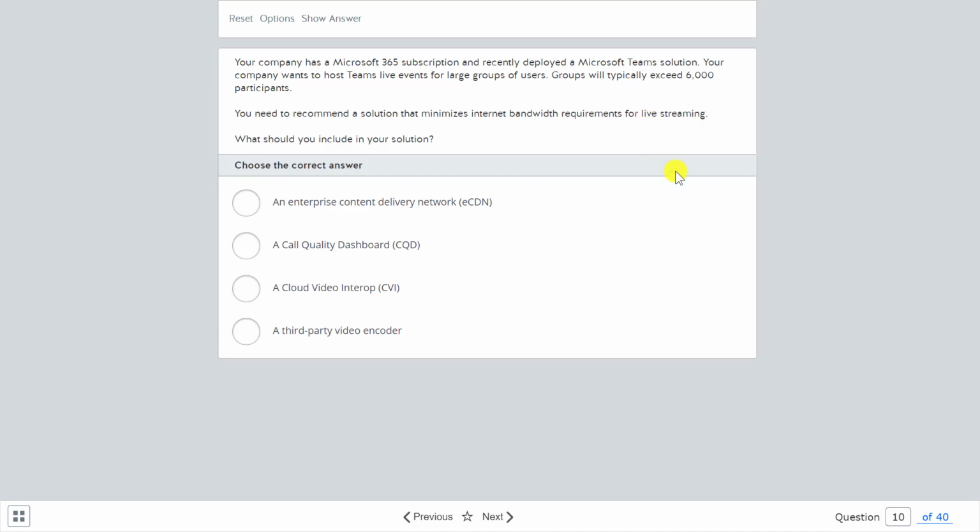Of course, to be able to answer such type of question, we have to understand such type of terminology: what we mean by call quality dashboard, what we mean by CDN, content delivery network, and cloud video interop, CVI, or video encoder.